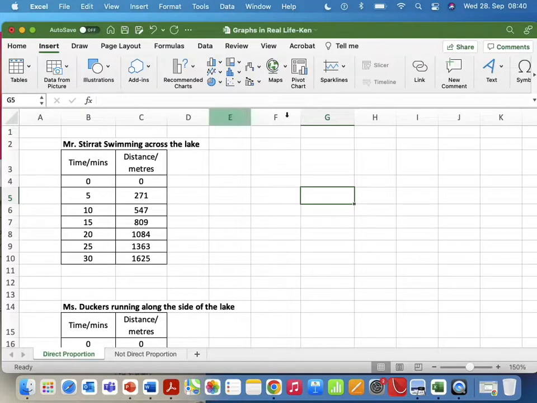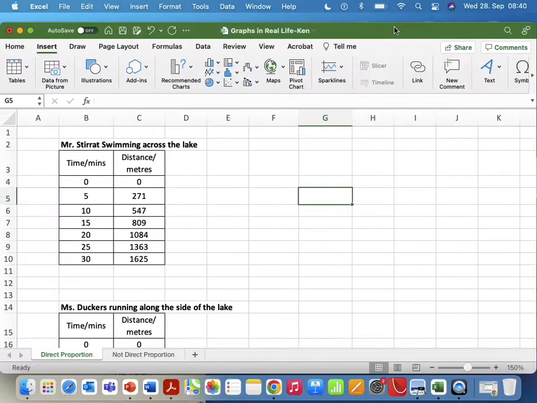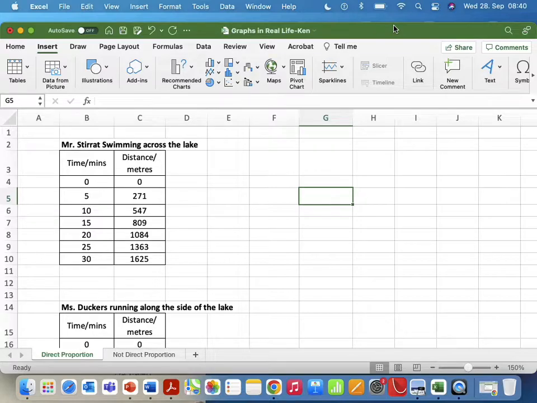We have opened our spreadsheet. We have saved it onto our desktop, which is important. By doing that, you get more features on your toolbar for when you want to work with Excel.